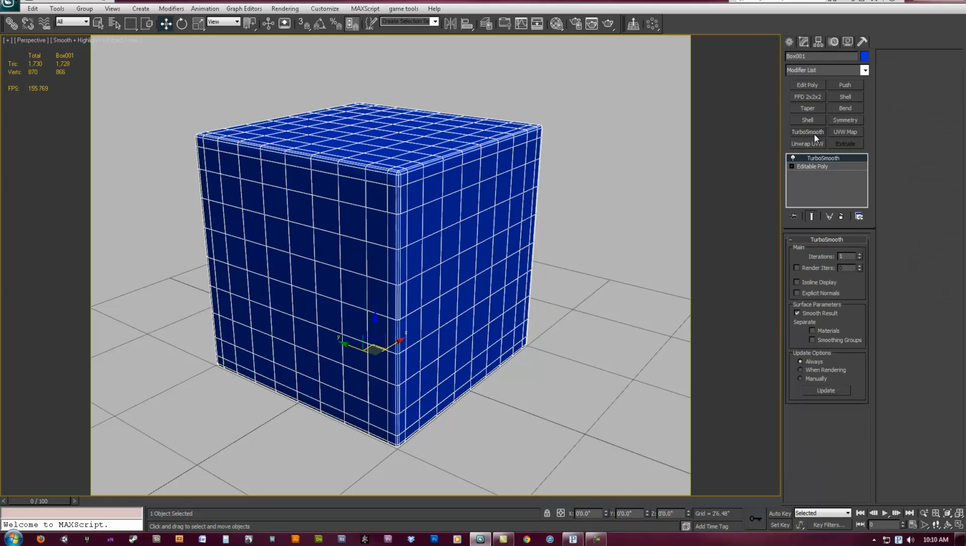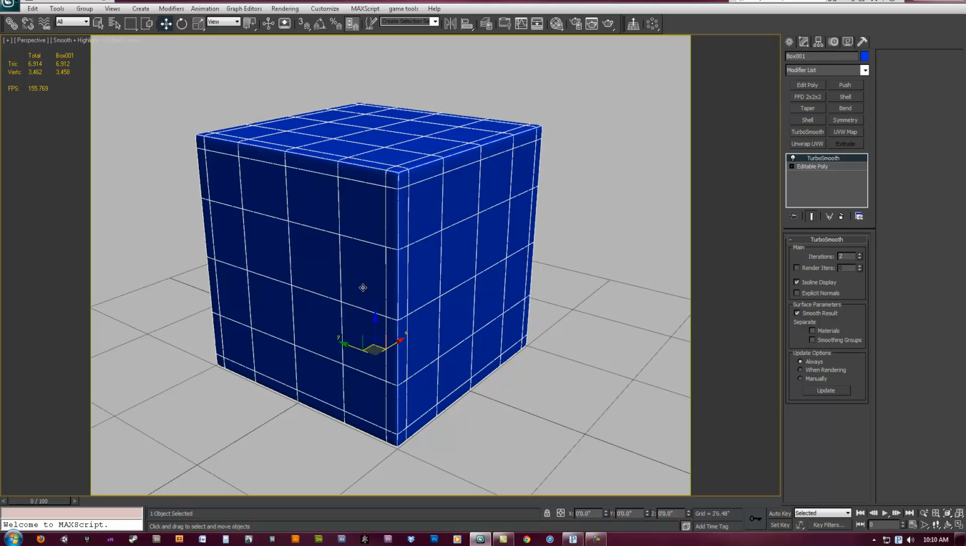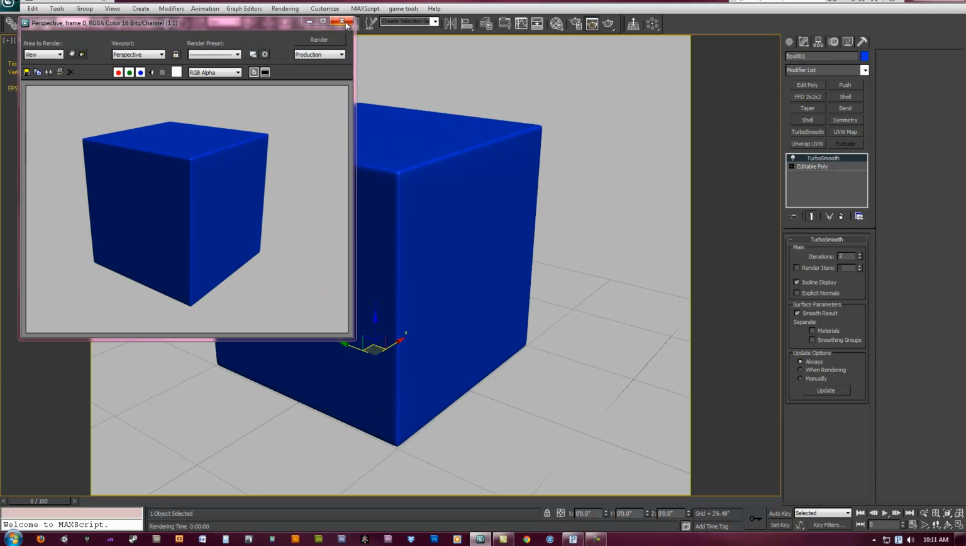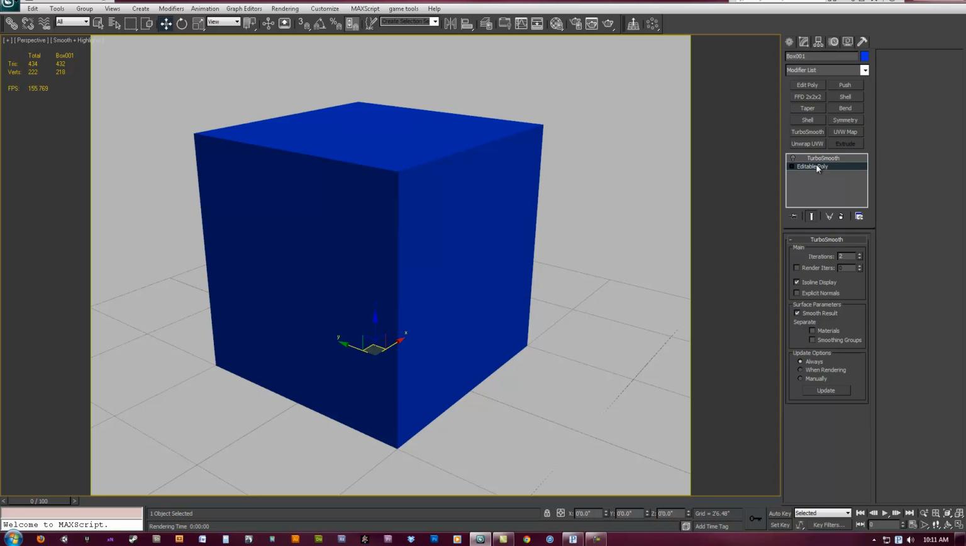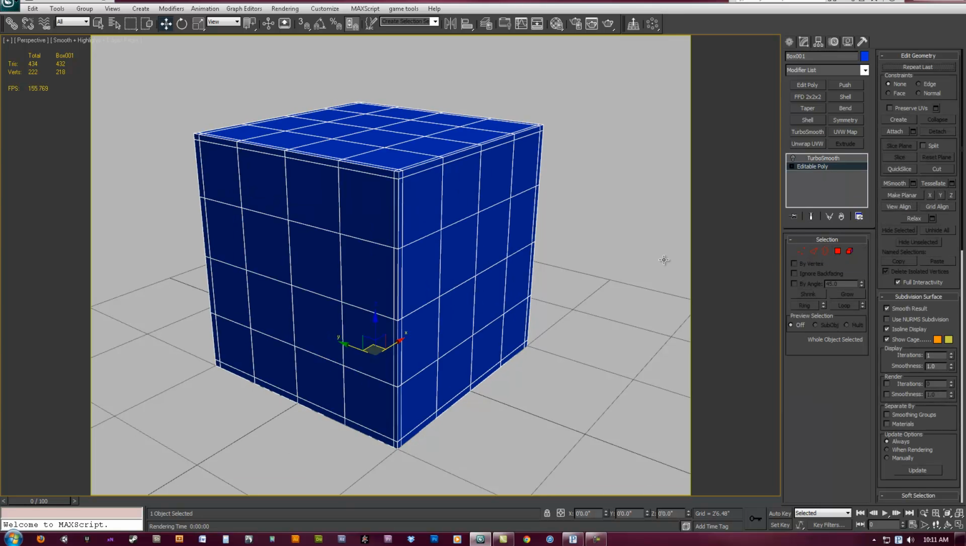Alright, now we can drop a turbo smooth on top of that with 2 iterations. Alright, and then an isoline display. And now, see, we get that, and then you can click this light bulb and that turns it off. So that's pretty much what it does. So let's hit Shift Q, and now it looks a little cooler. Okay, the next thing we're going to do is hit F4 to turn the grids back on. F4 and F3 are the ones that you're going to use a lot.